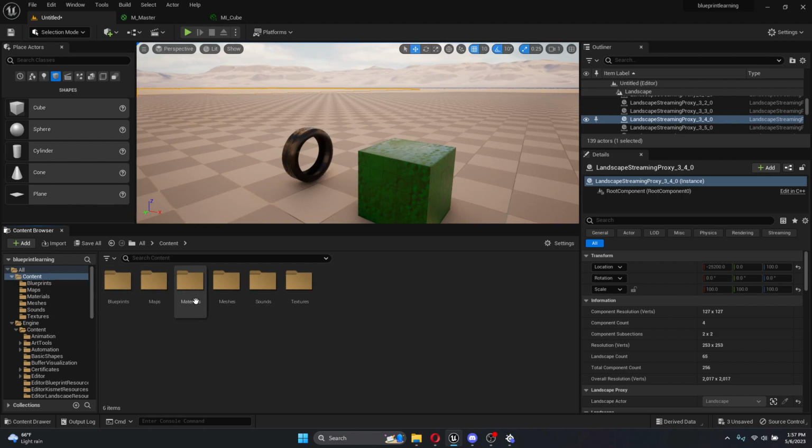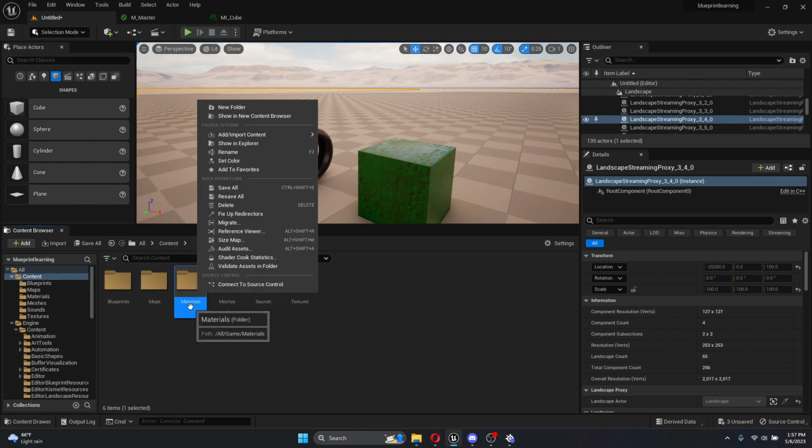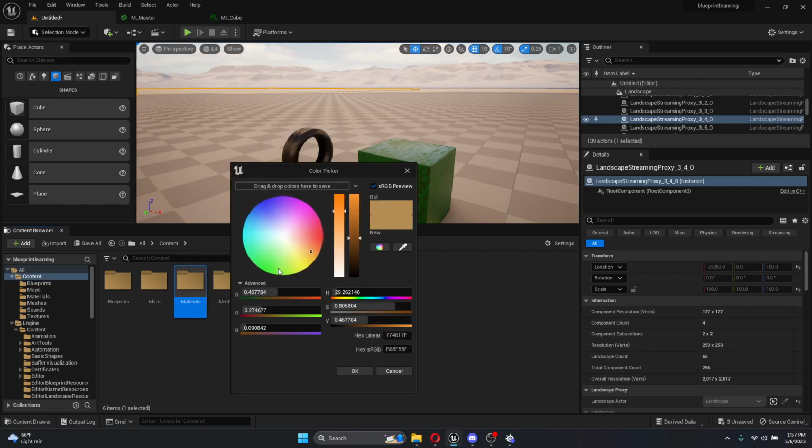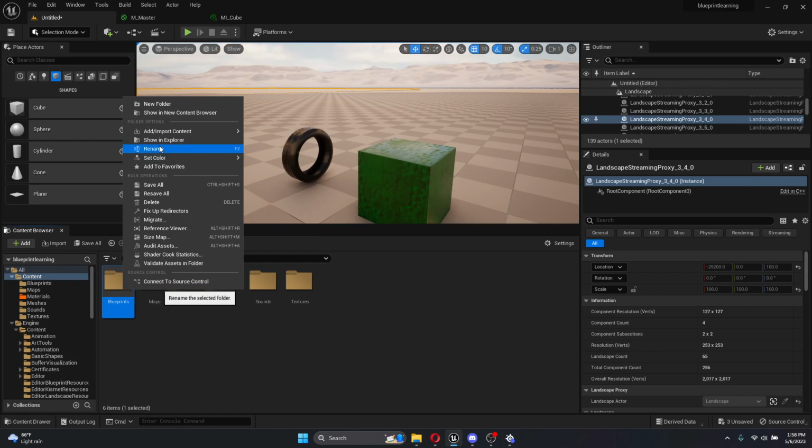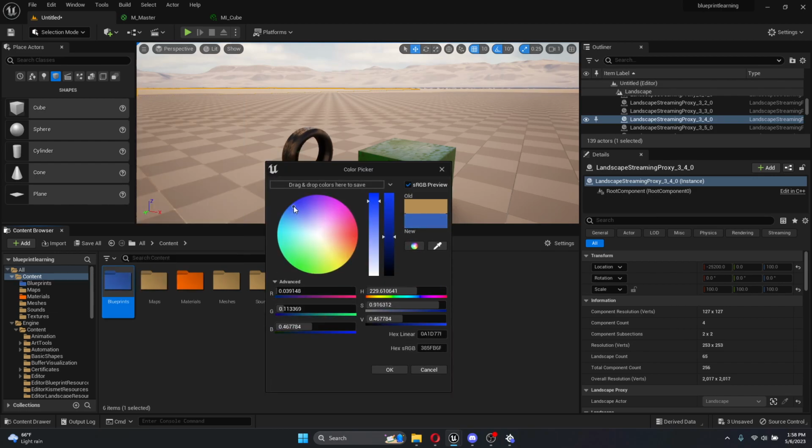These are kind of hard to look at, right? But if I right click on my folder, so I want my material folder, I could do set color. And now from this ugly brown looking color, I can make my material folder orange. Man, that stands out so much better. So now my blueprints folder, because that's another important folder, I can do the same thing and I can select the orange or I can do a new color. And blueprints should be blue to me.